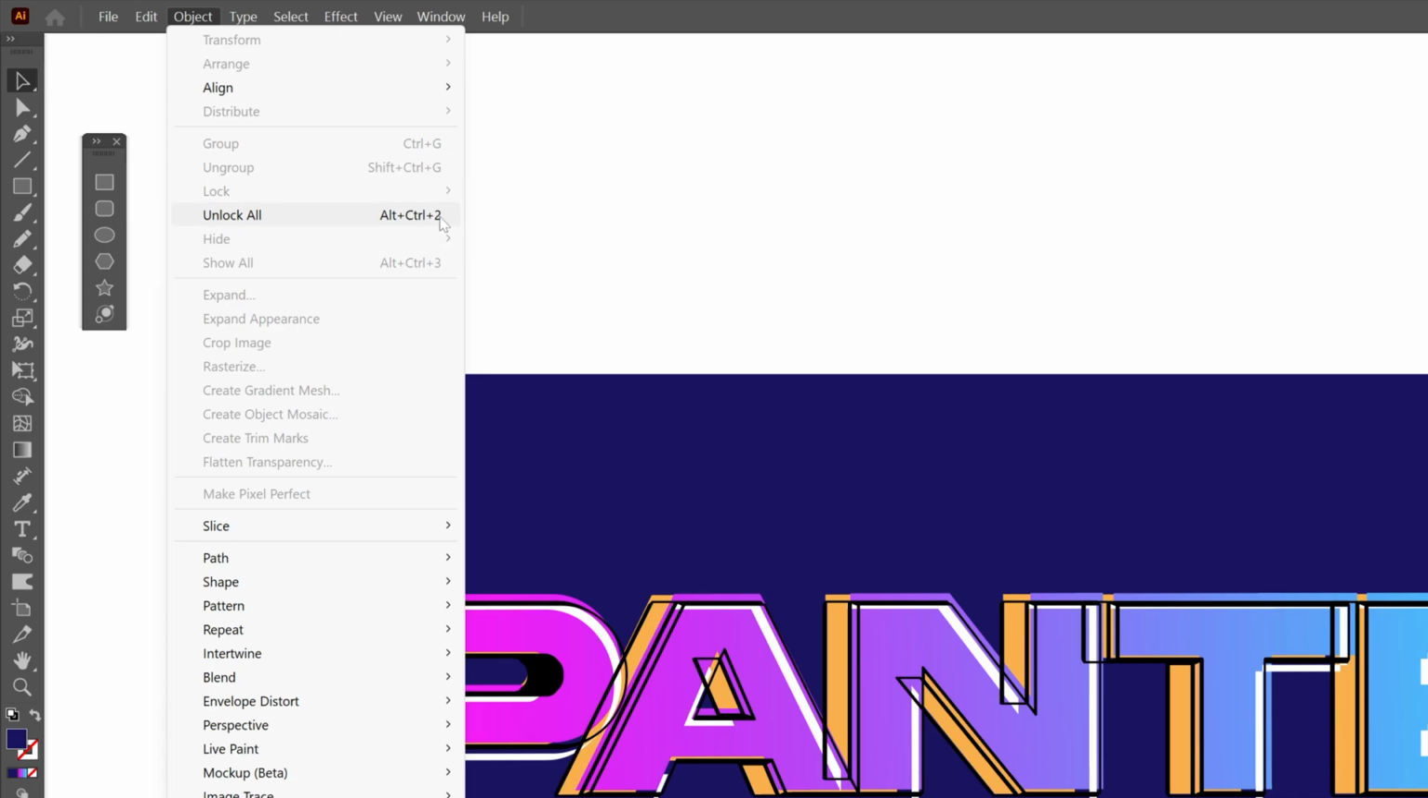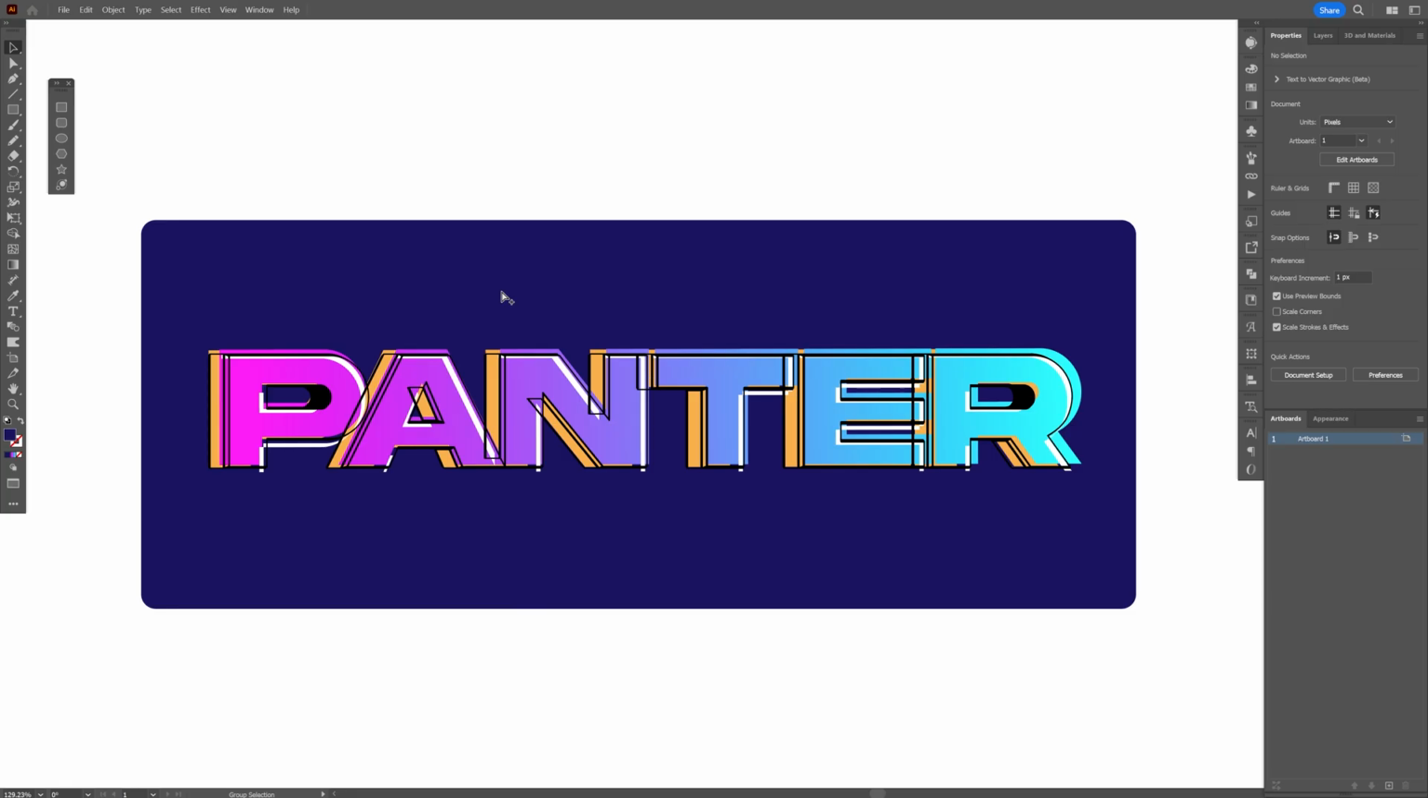By the way, this is the Alt Control plus 2. So with Alt Control plus 2, you unlock. With Control plus 2, you lock. And that's how you lock layers in Illustrator fast.